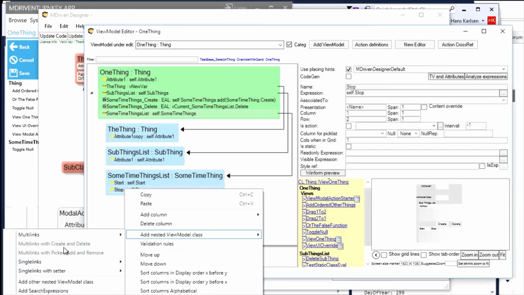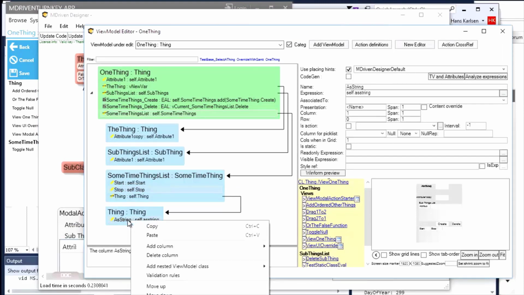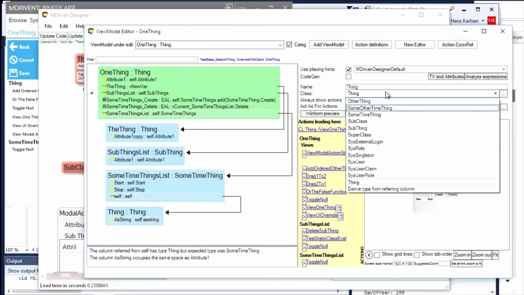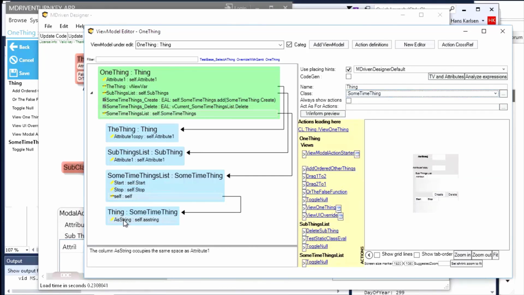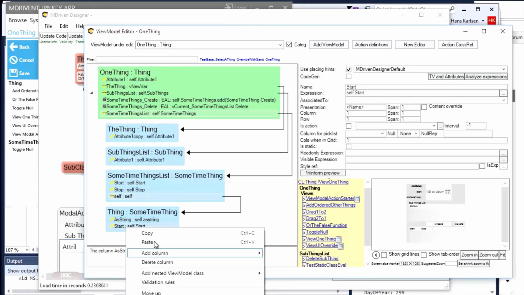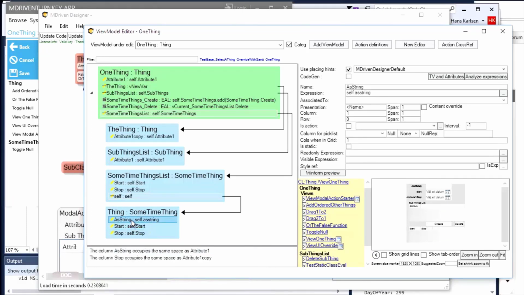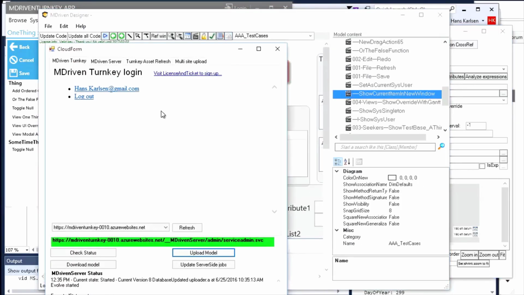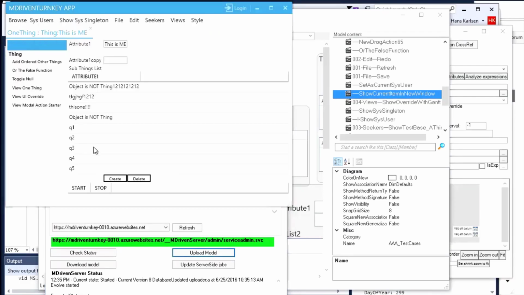I'm gonna add a single link to be able to edit the time items in the WPF text UI. Oops, I did that wrong. It just should be self. Must have misclicked. That's a some time thing. I'm gonna add start and stop again now in the single link. That means they will be rendered as normal controls for the selected row. And heading back to the application.